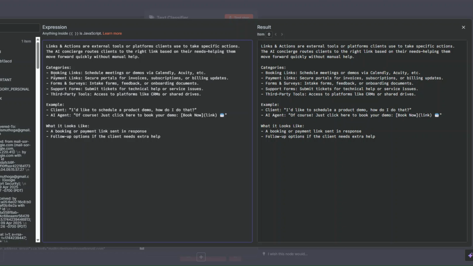And the categories of the description could be either booking links, where the links could be scheduled meetings or demos, Calendly, payment links for a secure portal, for invoices, subscriptions, or billing updates. Could also be forms and surveys for intake forms, feedback, or onboarding documents. Could also be support forms to submit tickets for technical help or service issues. Or it could also be third-party tools, which could be access to platforms like CRMs or shared drives. And here we're going ahead and adding an example.